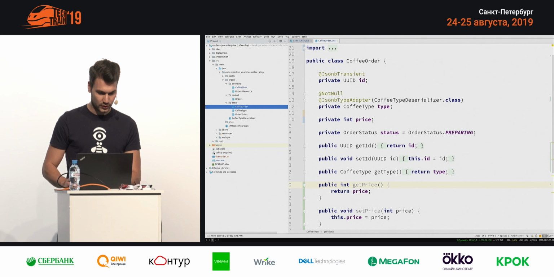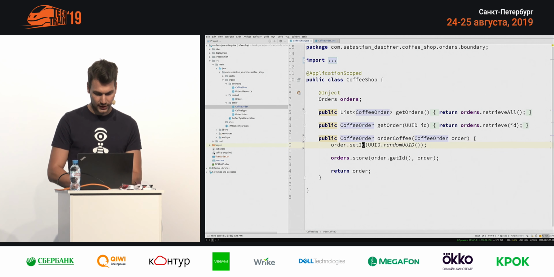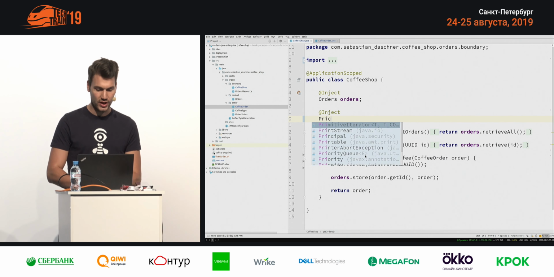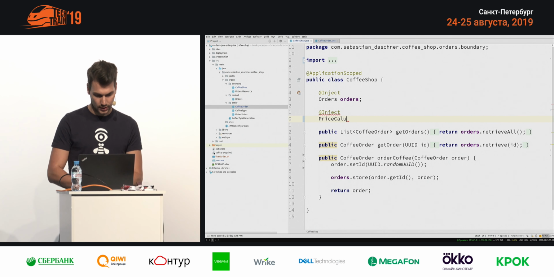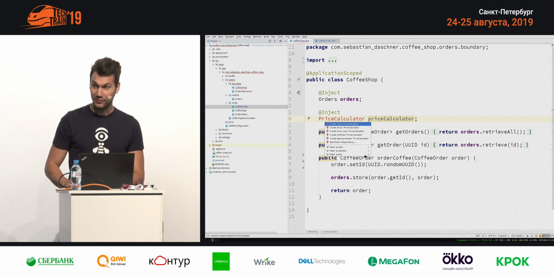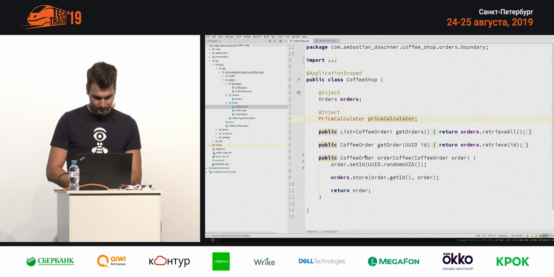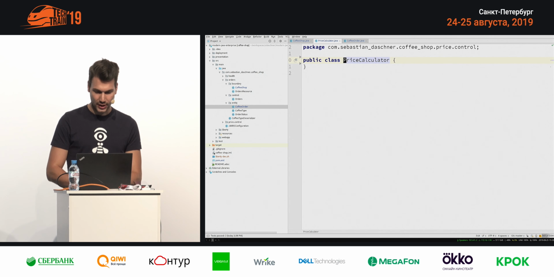And then what I want to do is have another component that just calculates my prices, right? So I inject my price calculator. By the way, you check for typos. So if I make mistakes, it's your fault as well, right? You just tell me. Because live coding, everything can go wrong. So that's a price calculator here.